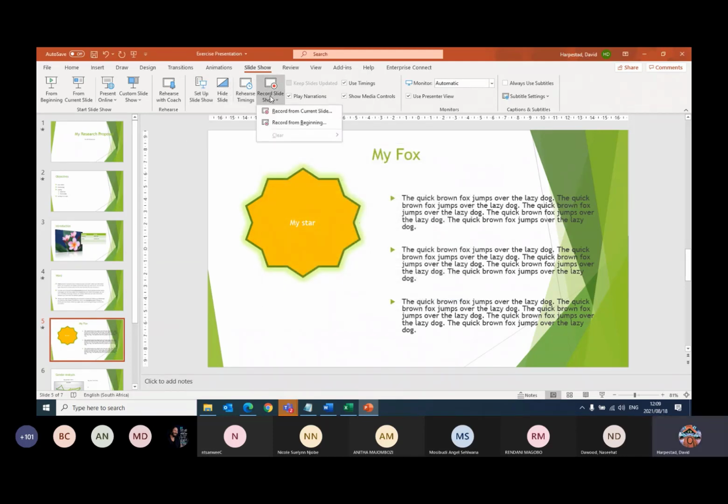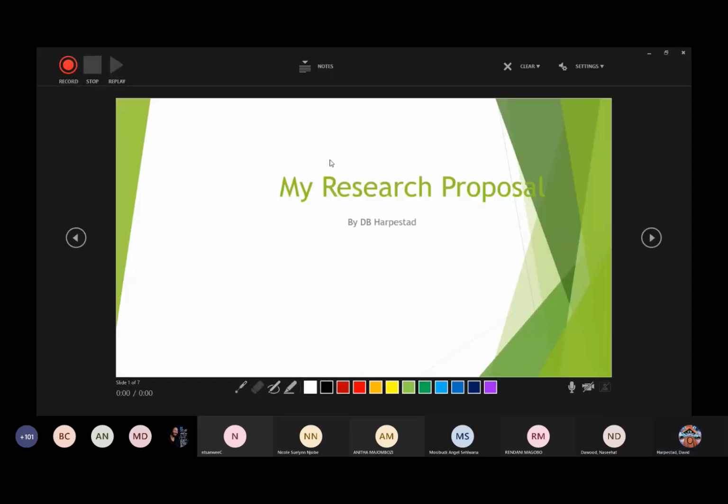Now this is the option that I want to show you guys. It's called record. So what I'm going to do is I'm going to say from the beginning. So it's under slideshow, you click on record, it gives you options, and then you click on record from beginning. So what happens is Microsoft PowerPoint is going to open this little window for you.